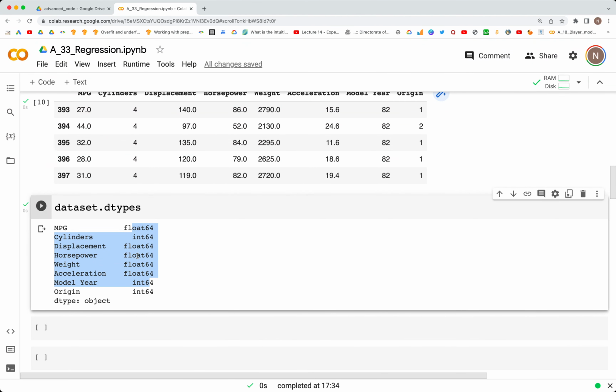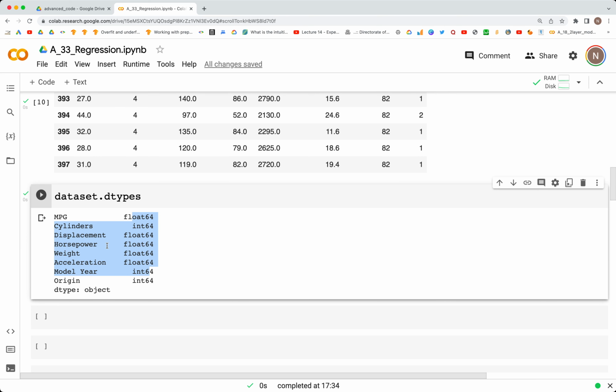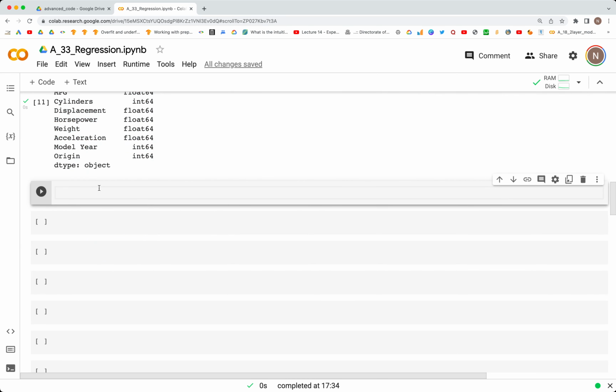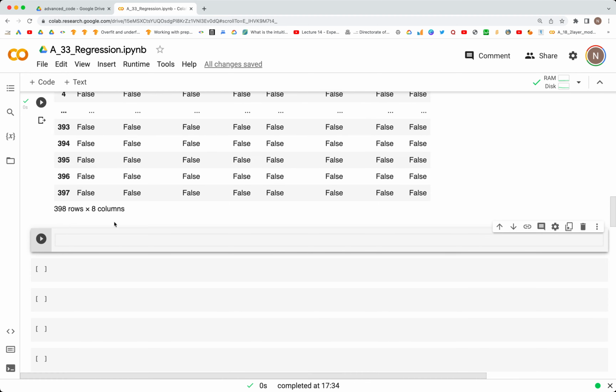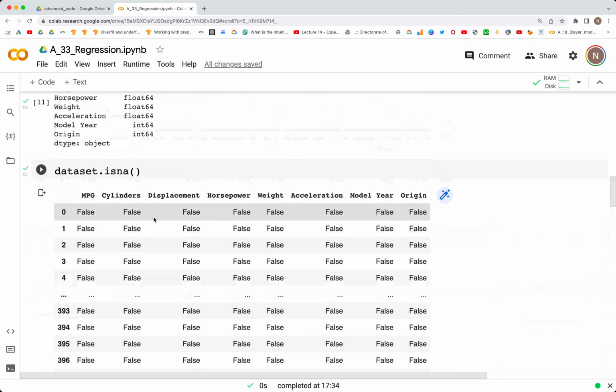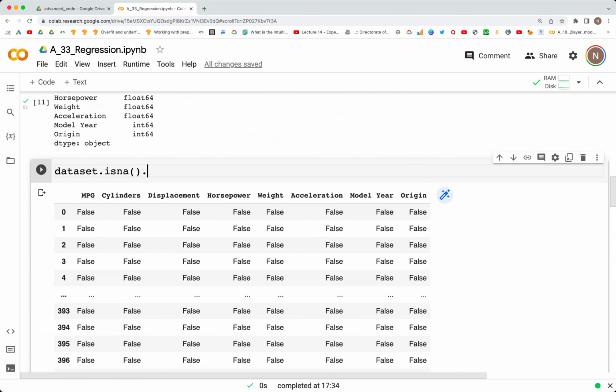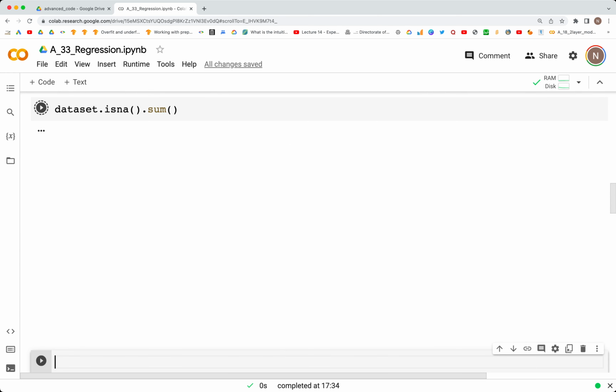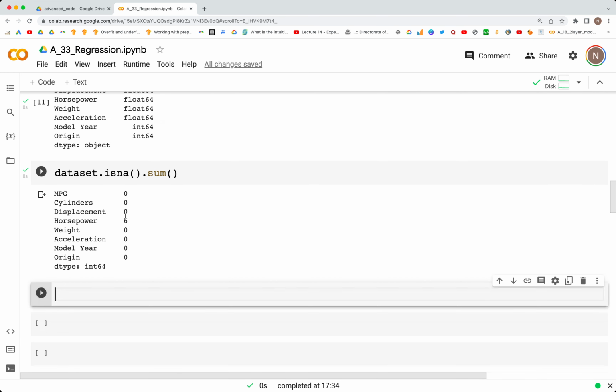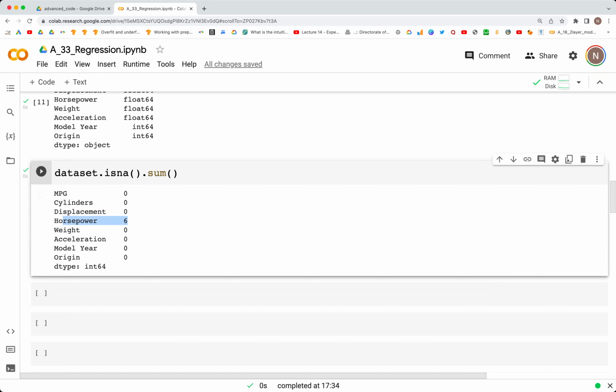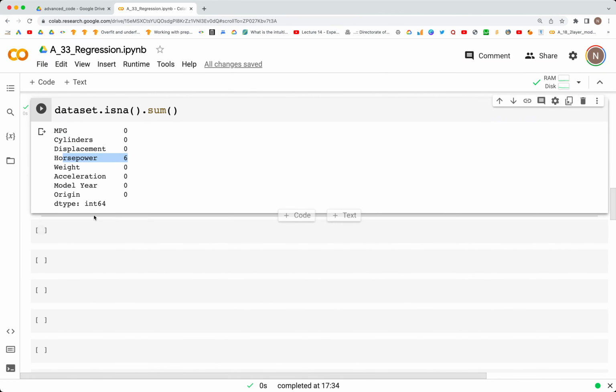Next, we can also look at whether there are any missing values in there. So how many missing values per column? So dataset.isna creates a Boolean mask of true or false, and we can get the sum of the true values that are there, and we see that there are 6 missing values in the column horsepower. So we could decide based on the situation what we want to do.